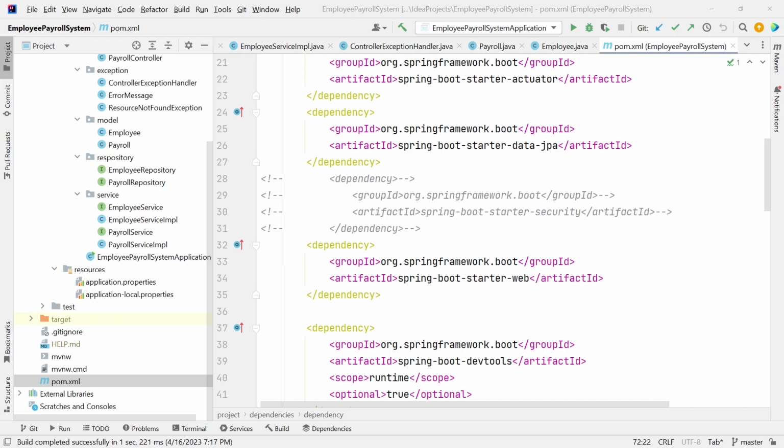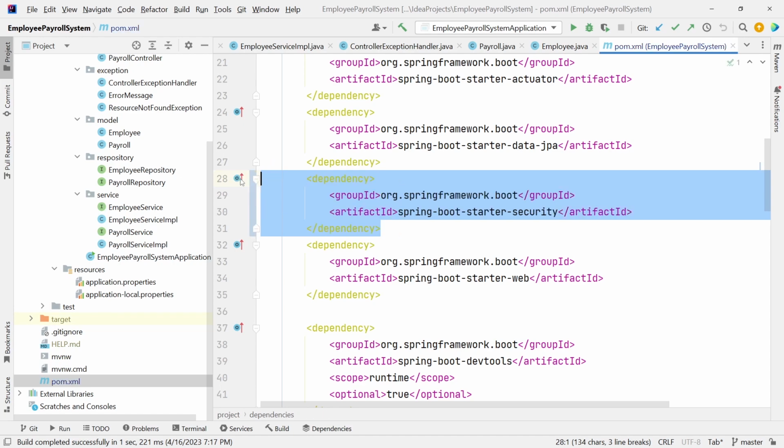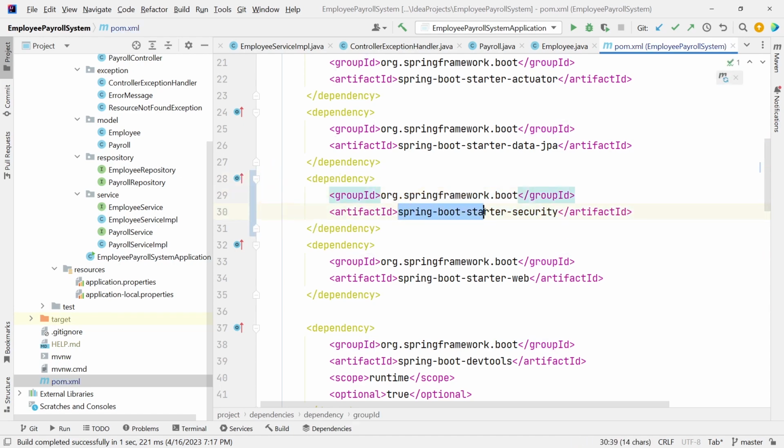So Spring Boot allows us to easily integrate security into our application, and we can use different authentication schemes such as OAuth2 or JWT. But for this project, we'll be using basic auth. So basically, anyone who wants to use our application will have to log into it. The first thing we're going to do is uncomment this dependency. We're adding the Spring Boot security dependency.